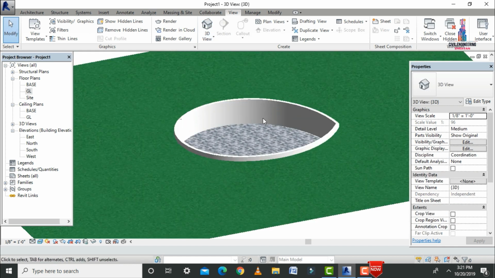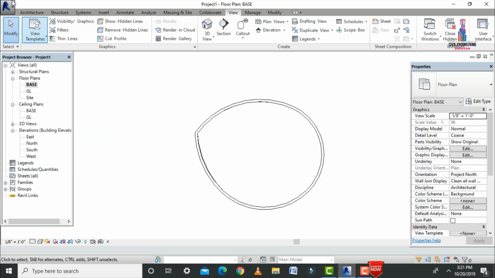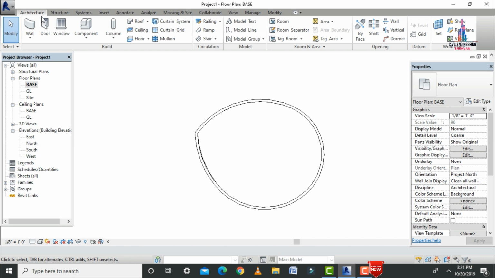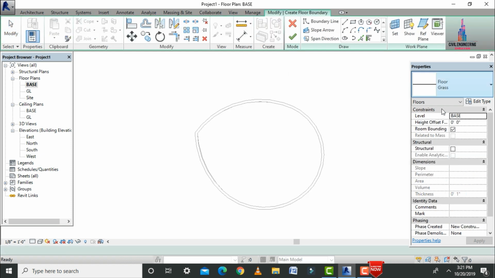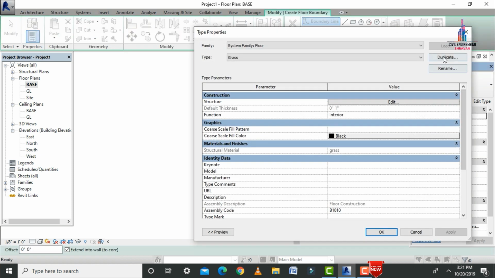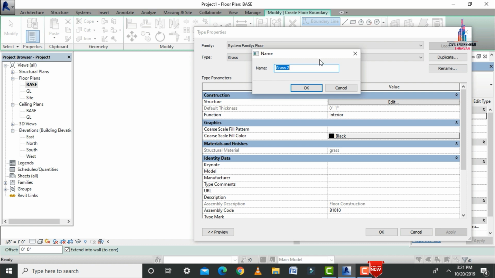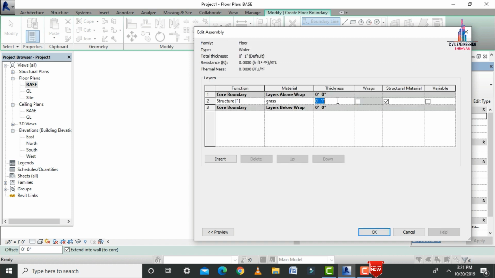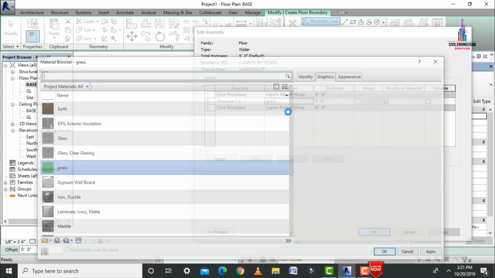So now we have to fill this respected tank with the help of water. So for that go to base here initially. Again we have to create the floor. So click on the floor option. Again click on edit type. So click on duplicate option. So we have to rename this name as water. Okay, click on OK. Again in the same way click on edit option. So here I am giving the water level is 5 feet here. So let us consider. So here we have to select the three dots again.